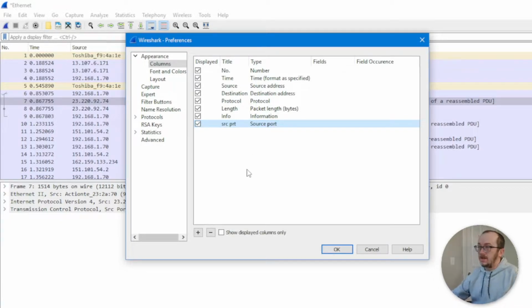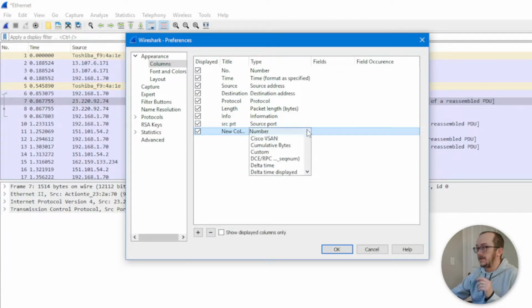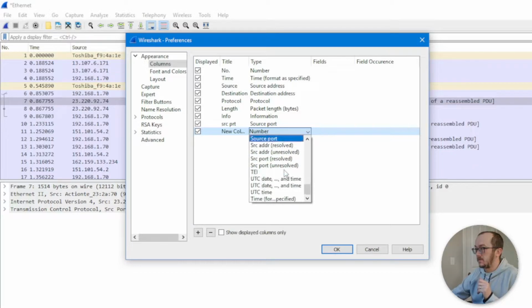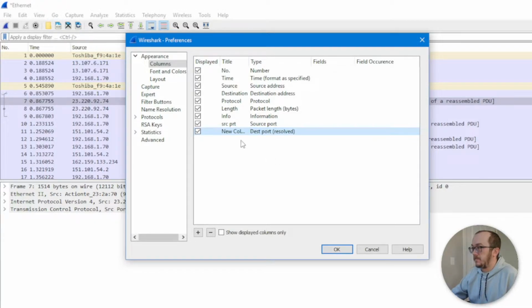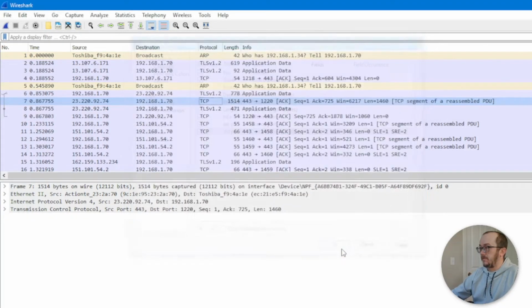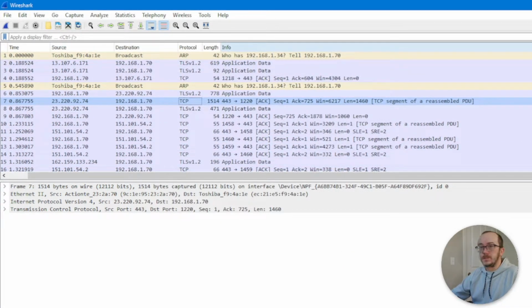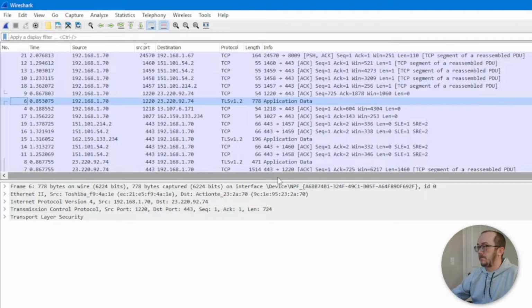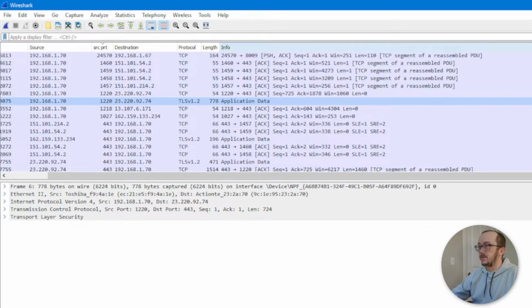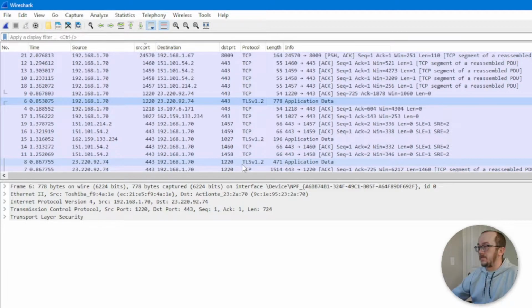I'm also going to add another column. These are the two columns that I add. Let's do that one. I like to see destination port. Okay, and we're going to hit OK. And they are all the way over here. So let's drag this next to source, and we're going to go to the destination port. We're going to drag that all the way over just after the destination.